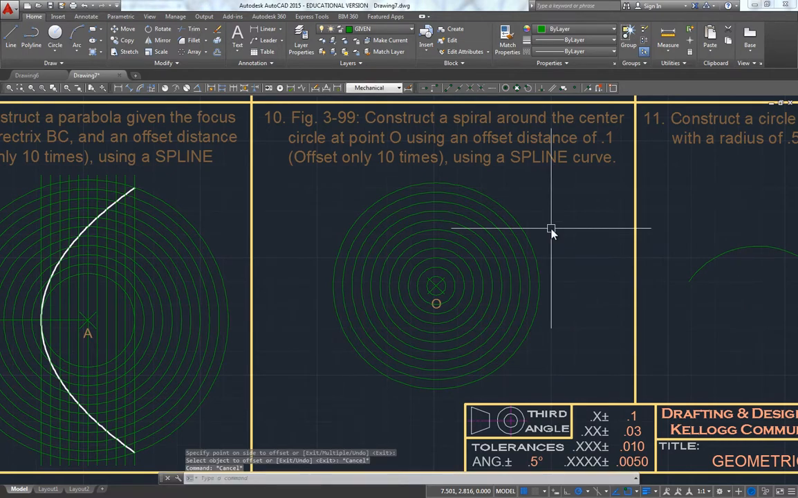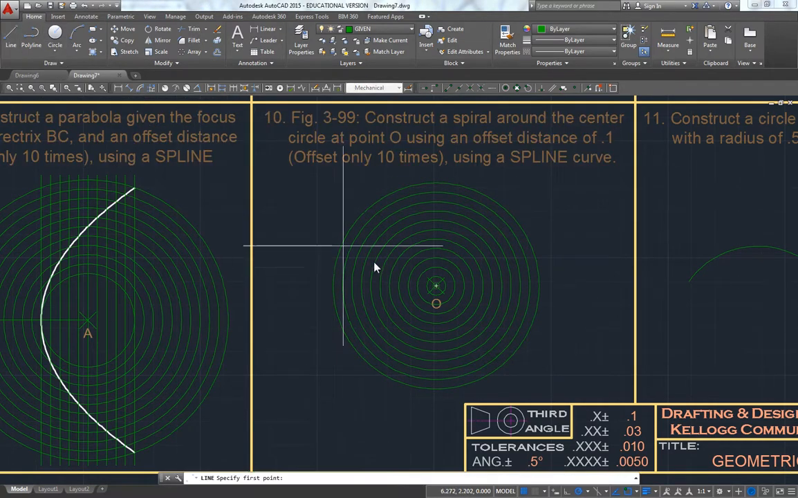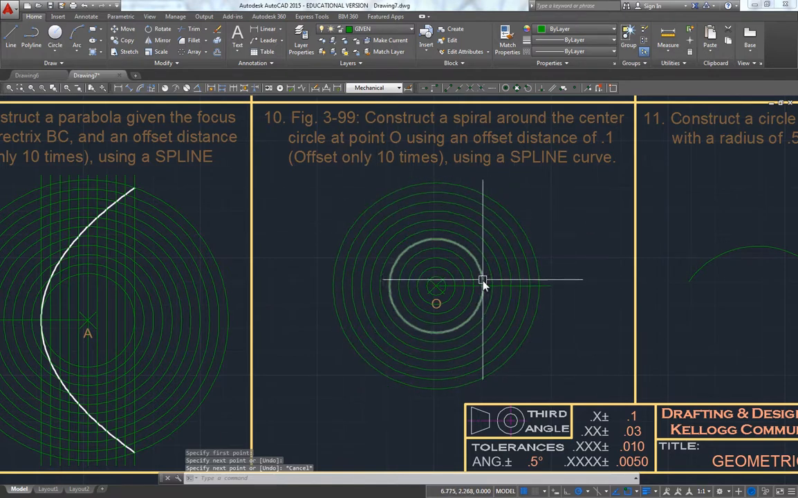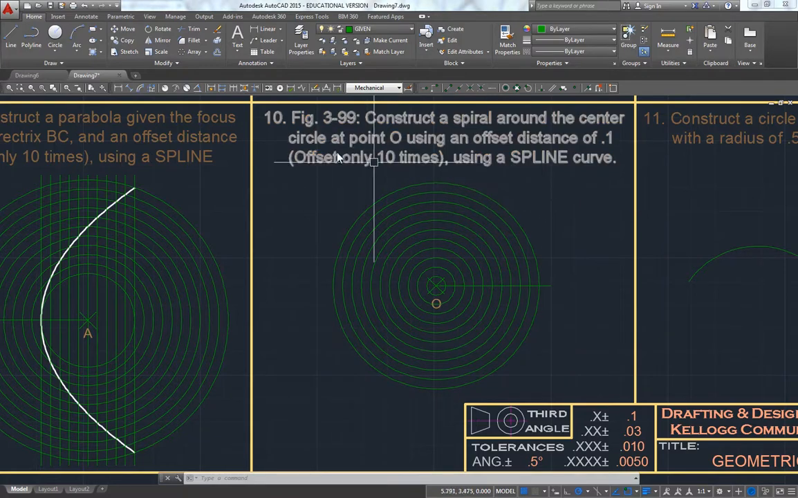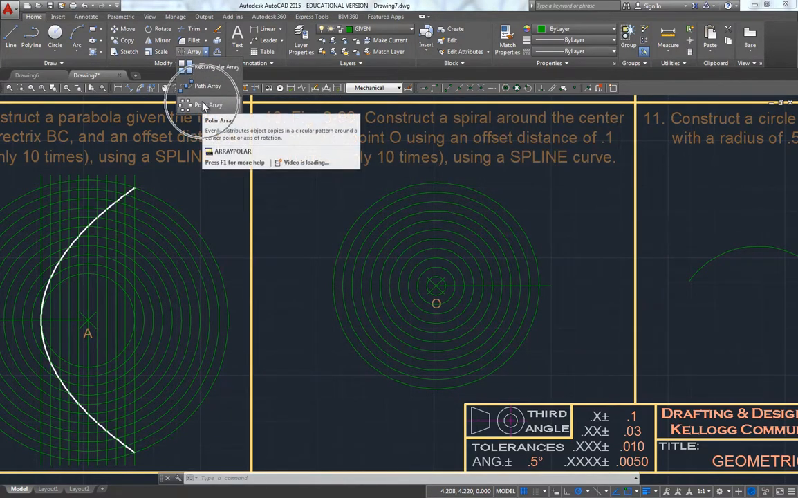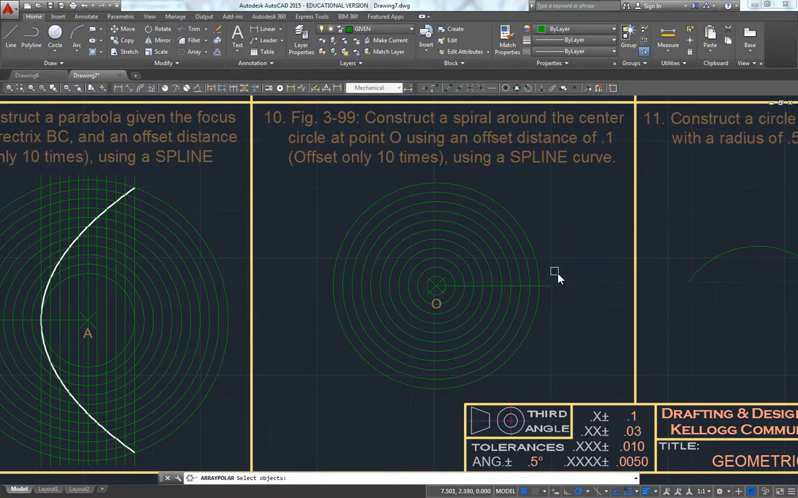Now I need a line, and I'm going to do a horizontal line from the center point straight out just a little beyond that circle there. We need to pattern this line. We need a line every 30 degrees around the circle. So I'm going to do an array, and we're going to pick a polar array here. I'm going to pick the line because it's asking me down here at the command prompt to select objects. And now it's asking me, hit enter.